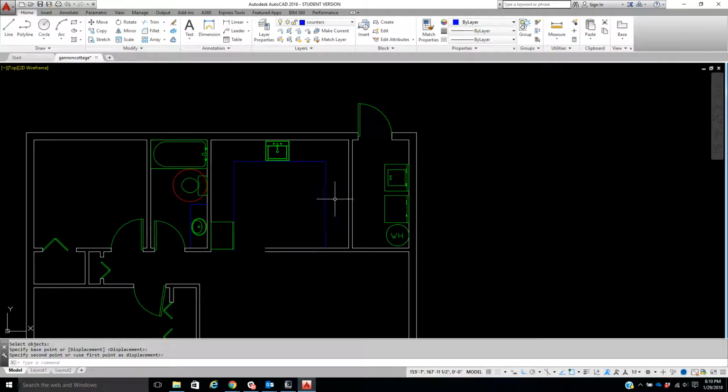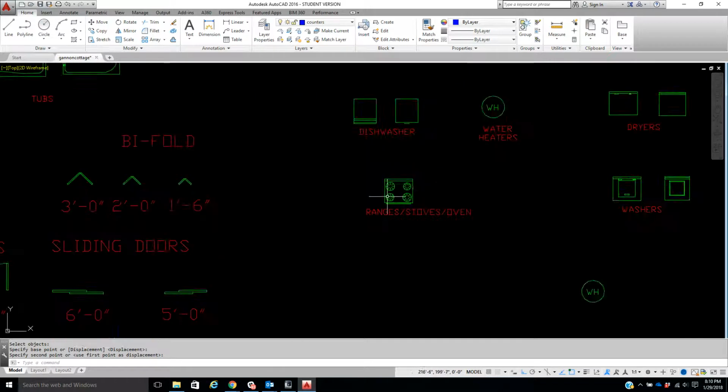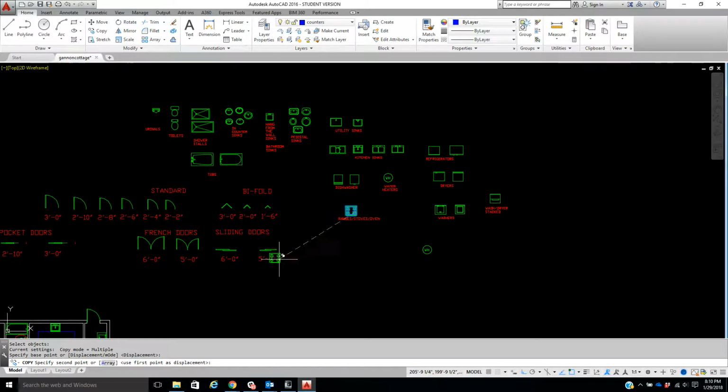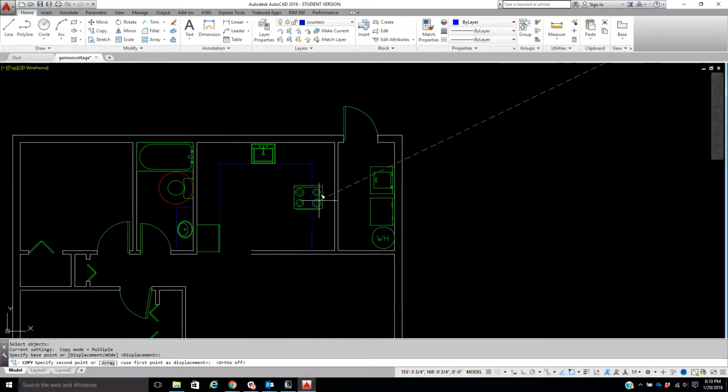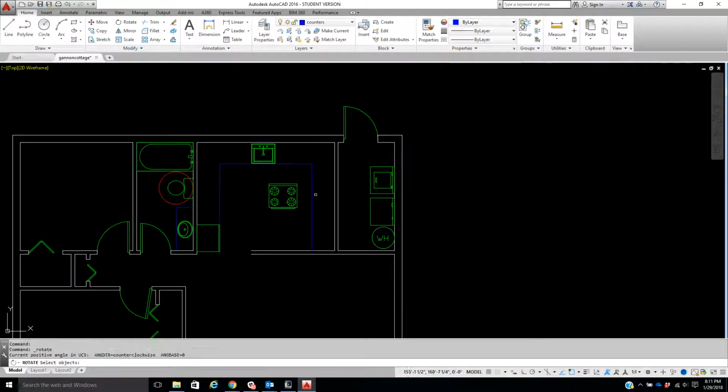So there's my fridge. And now my last thing I need is my stove. Okay. Let's find my stove. Here it is right here. So I'm going to copy this. And I'm going to bring this over here. Now, when I do this one, of course, got to rotate this one also. I'm going to keep that ortho on. And I'm going to move this back.